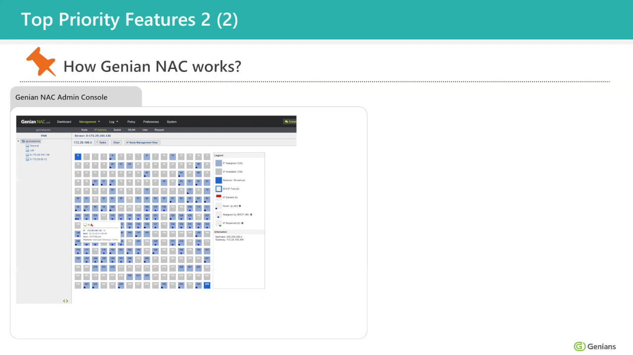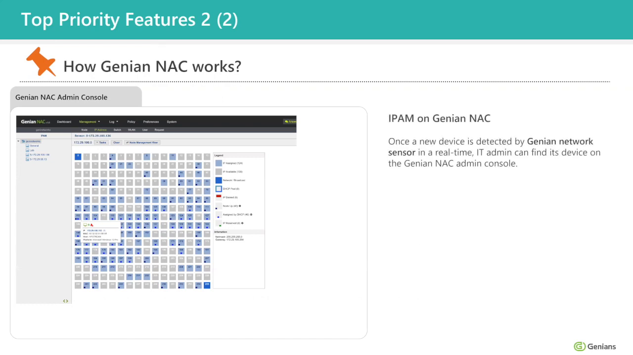Okay, let's look into how Genian NAC can solve this problem. Genian NAC has IPAM, IP address management, as one of its features. Once a device is detected by the Genian network sensor in real time, the IT manager finds the device on the Genian NAC web console, as you can see in the image on the slide, and the device is automatically blocked from accessing the network by default.